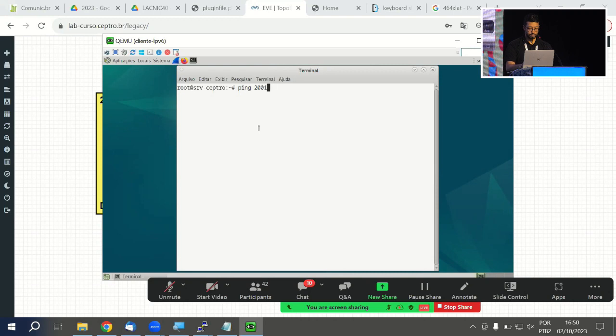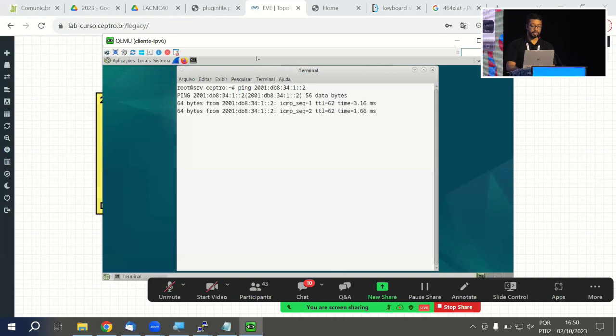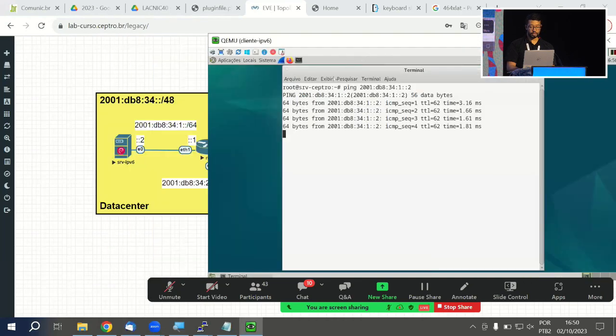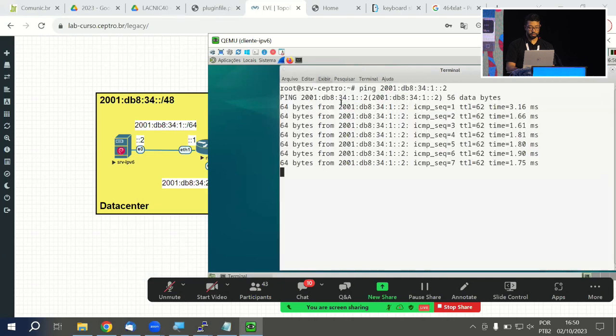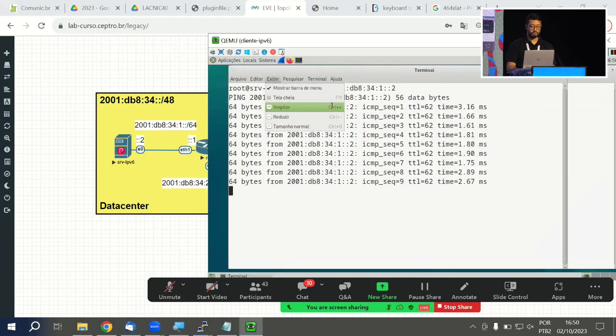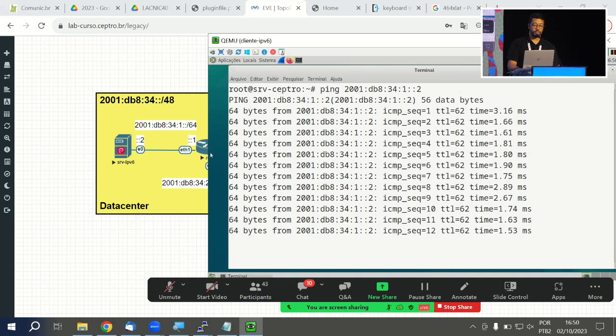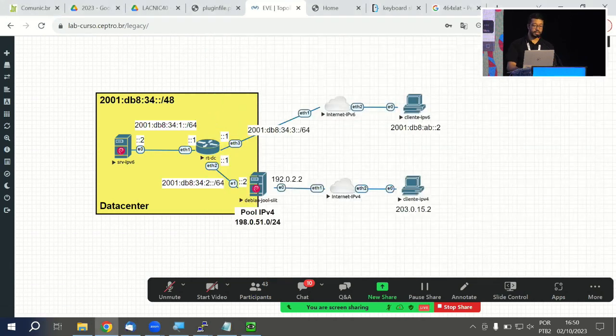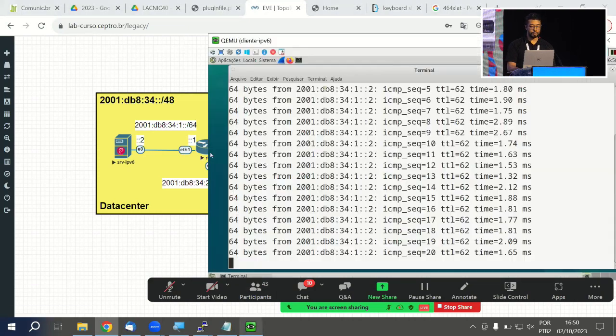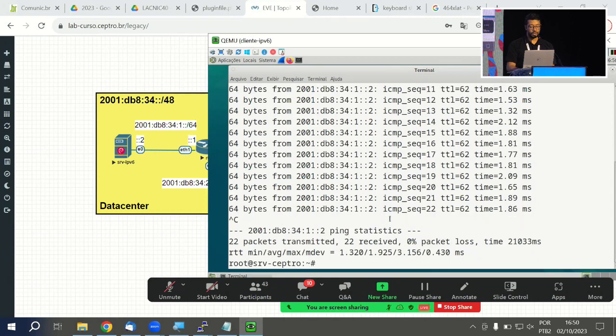So he's trying to put colon in. Yes, there we are. So 2001:DB8:34:1:2. Pay attention to this now. My IPv6 client can communicate with my IPv6 server. They are all IPv6. On the other hand, the IPv4 client is unable to communicate with my IPv6 server.